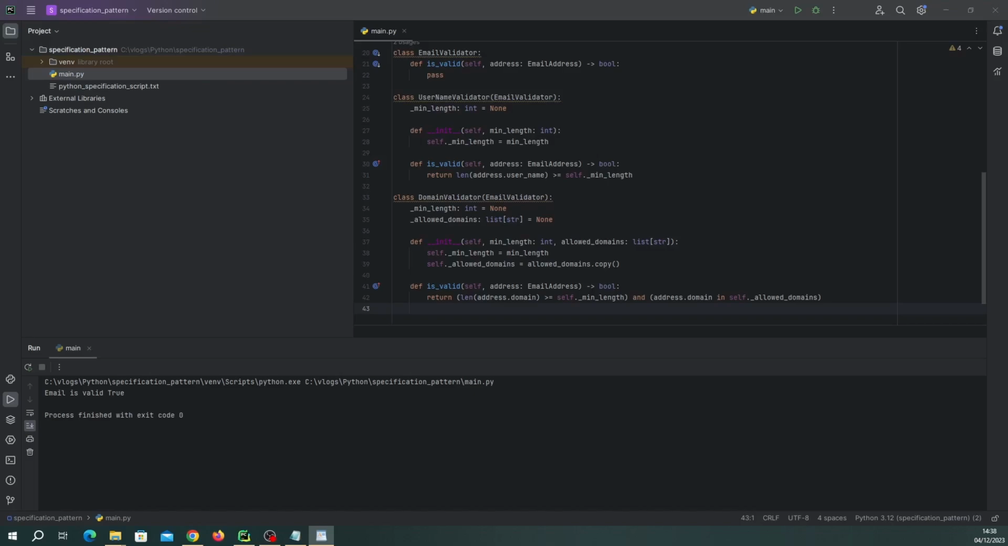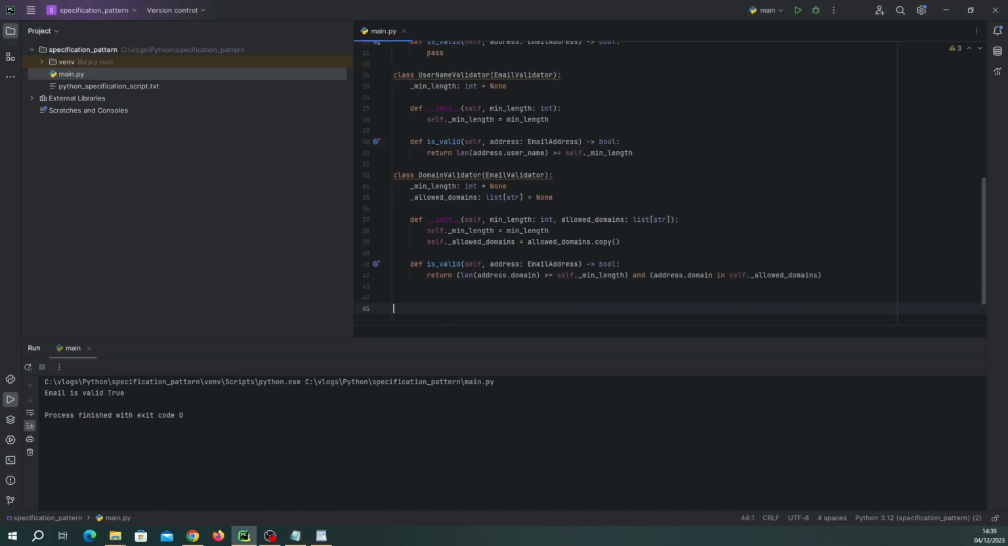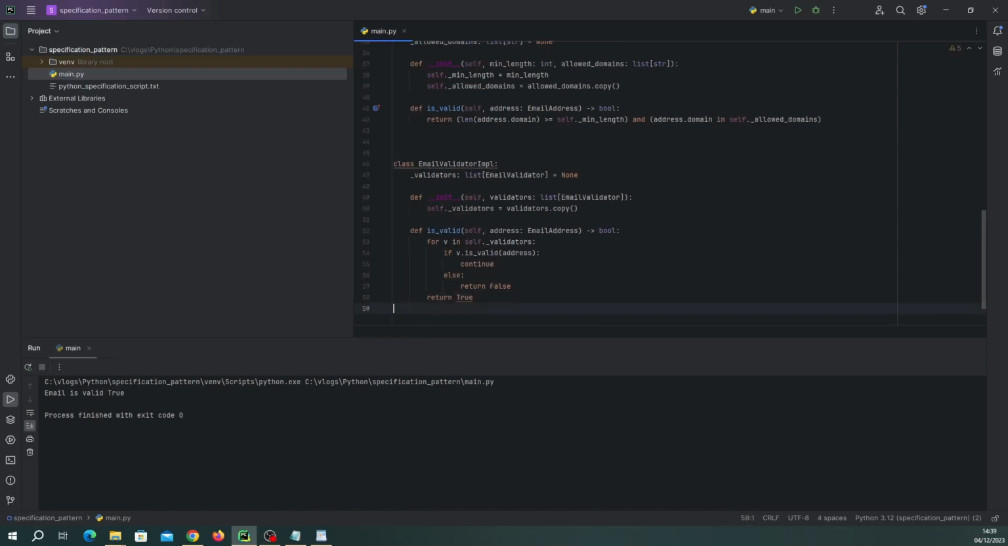Now, let's bring it all together in the email validator implementation. All validators need to return true for our email address to be valid. If one fails, we return false. Now let's put our code to the test.